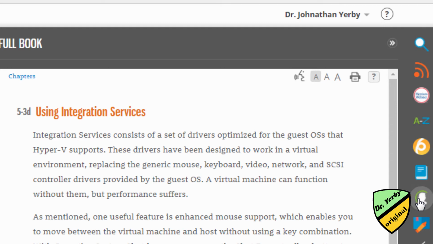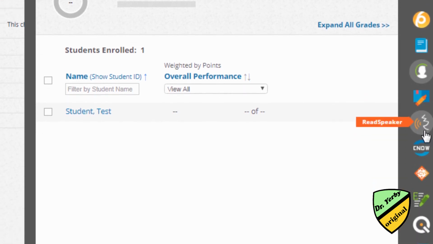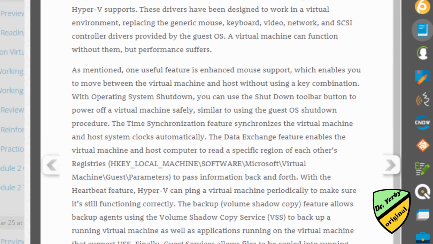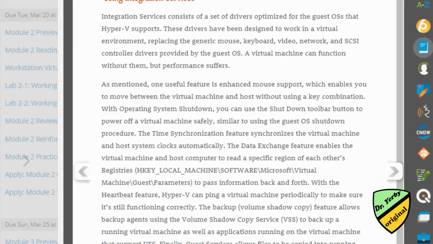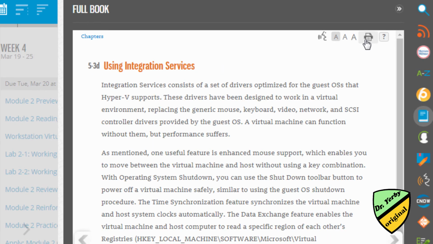It shows you your progress, how much you've logged in, what kind of grades you've earned so far. It gives you a place to study. This is a neat thing also. While you're looking at your ebook, you can change the size, so that helps for accessibility. You can print the pages, so that helps for accessibility. And then you can also listen to the book.